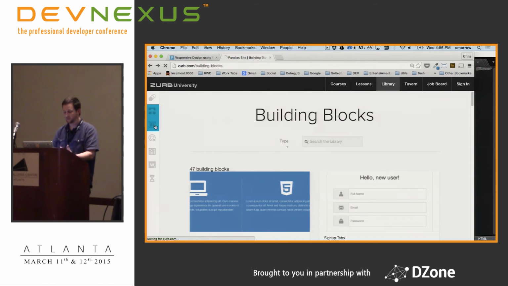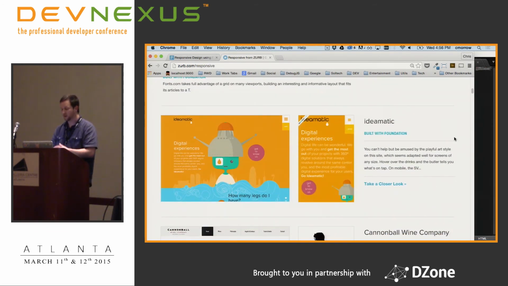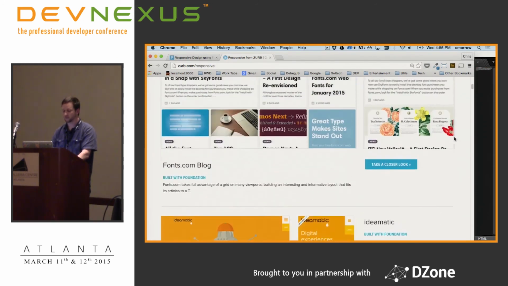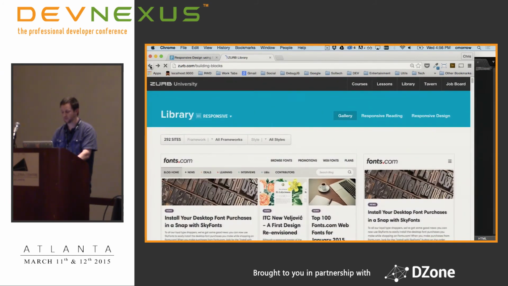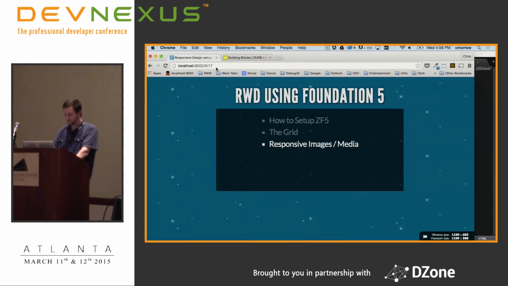And then of course they have a site on all things responsive, and some sites that have been built with Foundation, and you can see some of the cool sites out there being built and different techniques. So yeah, they just have many different free resources for you. Let me go back.